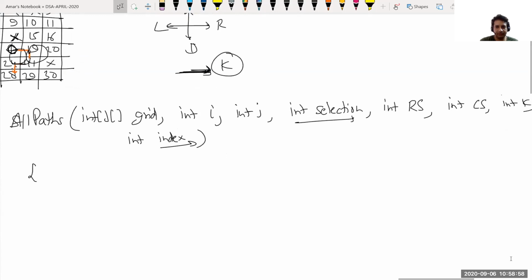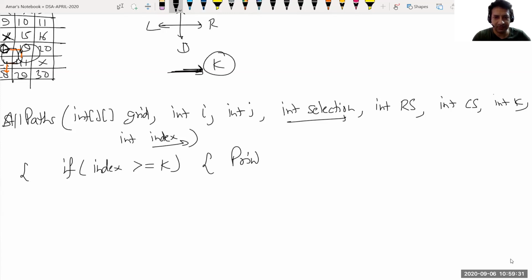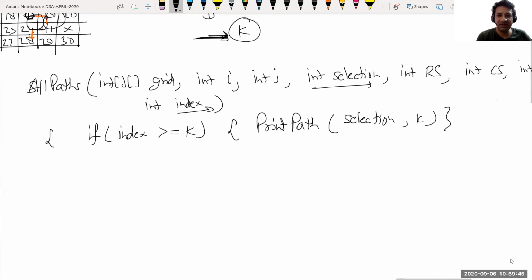So what is the condition? As long as index is less than k, it means the complete selection has not been done. So it has taken fewer than k steps. Whenever the index keeps increasing and becomes k or greater, if index is greater than or equal to k, there's no harm. In that case, we will just print the selection, print the path, whatever. This is our method. It will take the selection, and in this case the values will be printed. This is the way it completes.